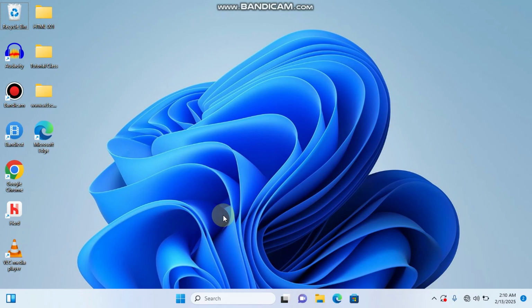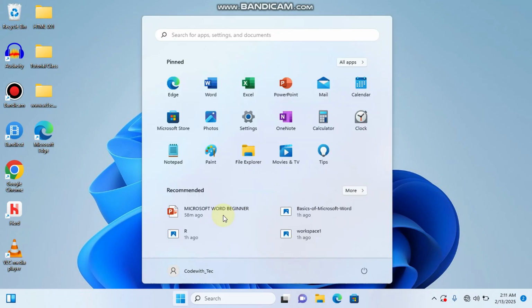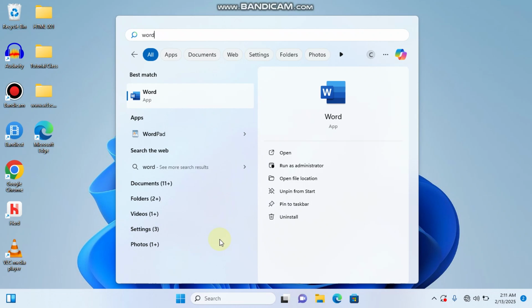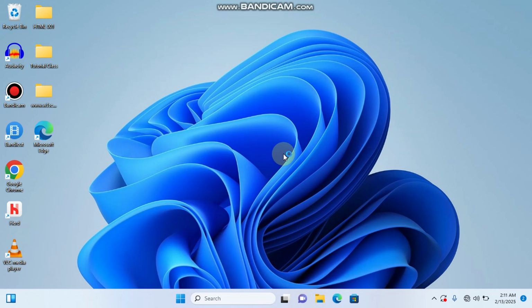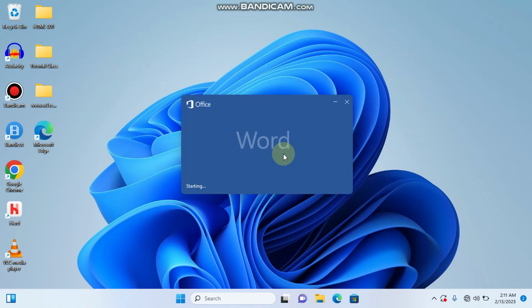So quickly, I'm going to head over to my Windows key here, and then I will type in the word Word. Okay, Word. Now if you see here, you are seeing Word. All right, I'm going to open it. We'll give it a couple of seconds or a minute to load.